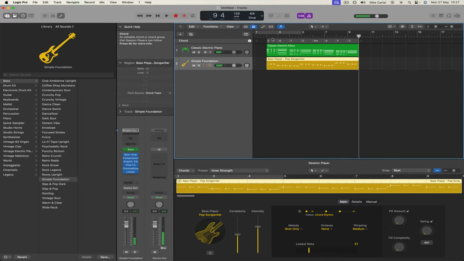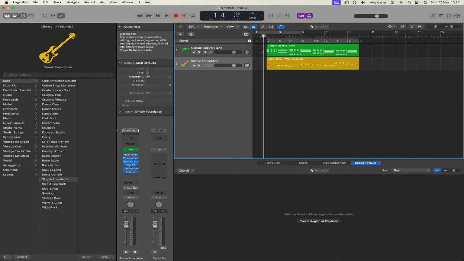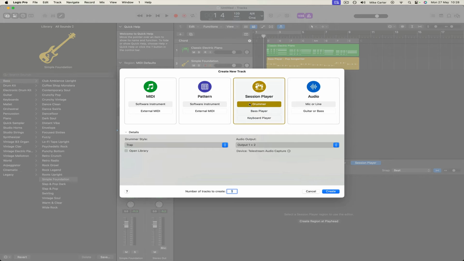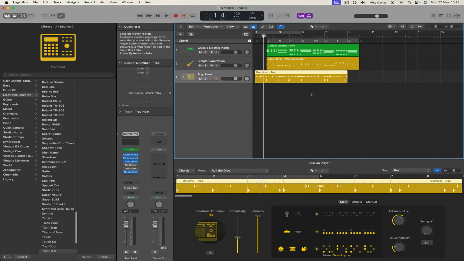I really like those new slide sounds in the bass part. Really cool. Now let's add a drummer to this track. Let's go to Track, New Session Player SI Track, select Drummer and press Create. Let's move this new drum region underneath the rest of our regions.